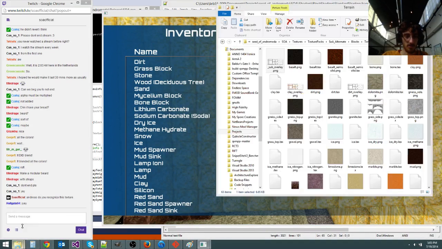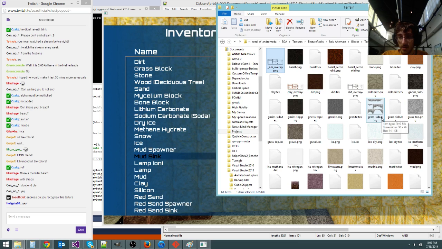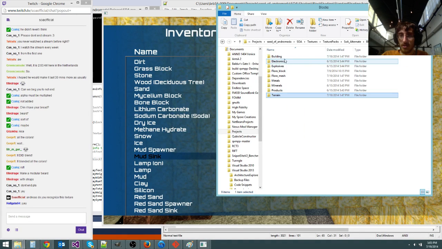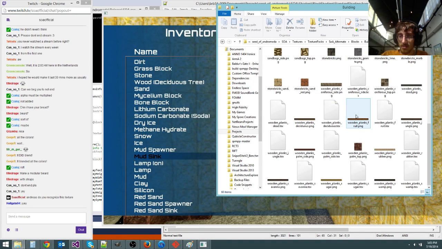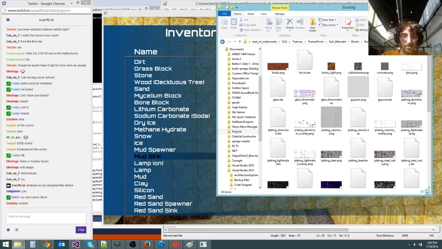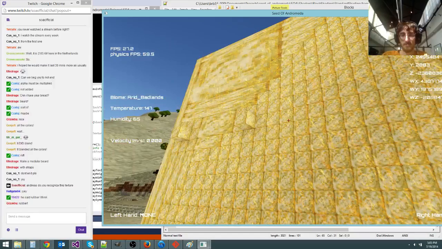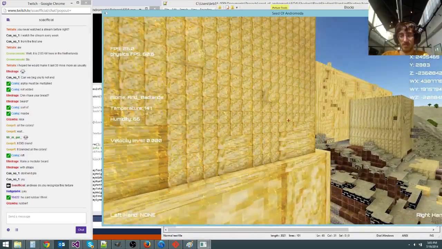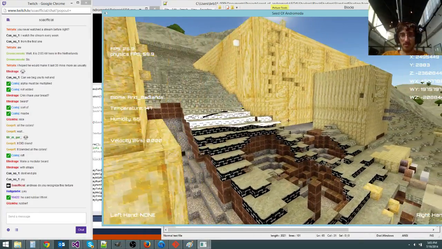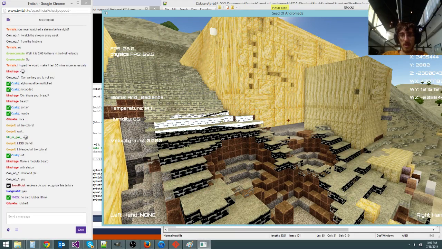Let's see. No. No. Rubber. Okay, so this is rubber. So it's just using the wrong texture index, it seems. Why is it doing that? Why is it doing that indeed?